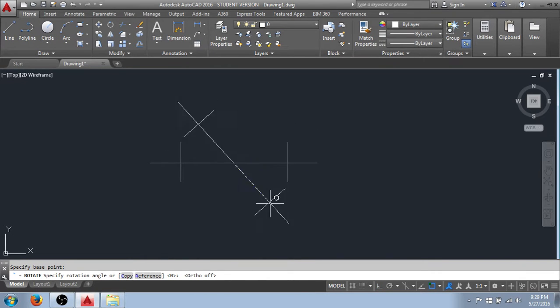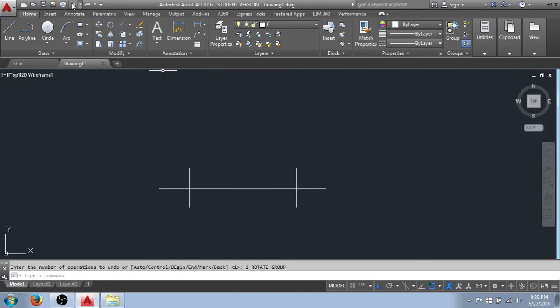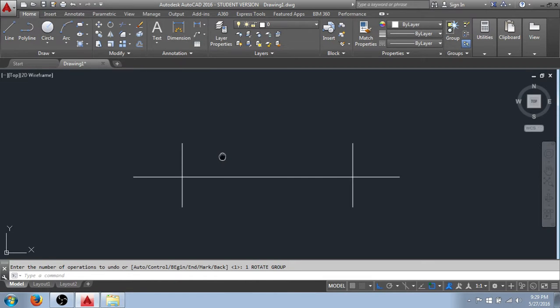and now you can see that I have the ability to rotate this. I have ortho turned off right now, so I can rotate it around the full 360 degrees of the circle. I'll hit undo, and we always have that option to use undo to put us back to where we were before we did that command.